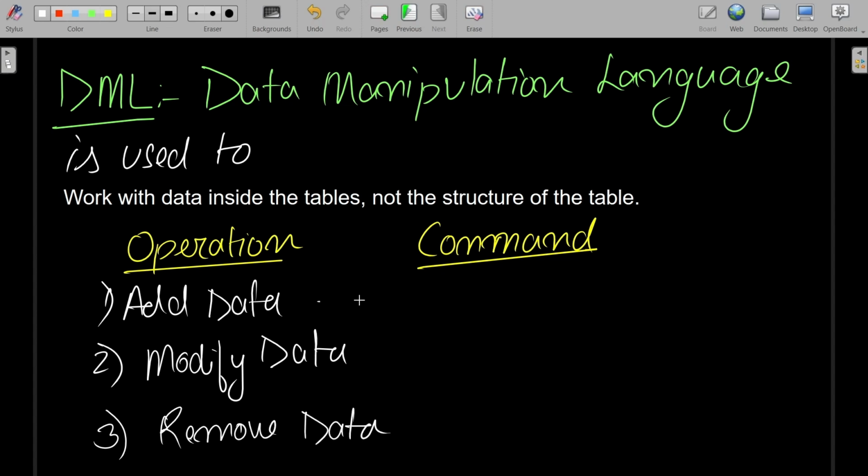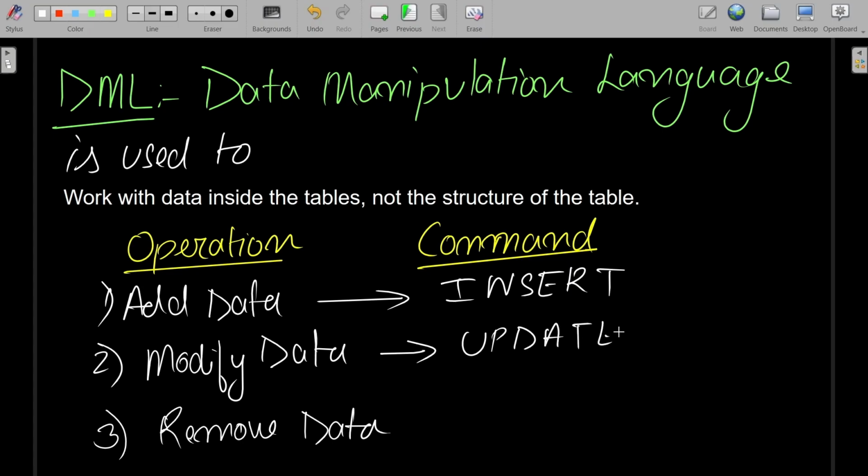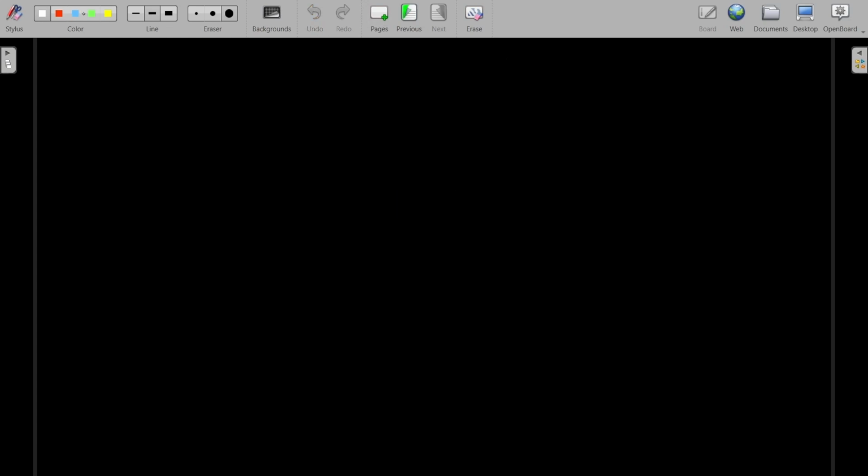Now adding data uses what command? The insert command, which we will be learning in this particular chapter. Modify data uses the update command, which we're going to learn in further chapters. Remove data uses the delete command. Again, we will learn this in further chapters. So basically, we are focusing on the insert command currently. I hope you understood DML.